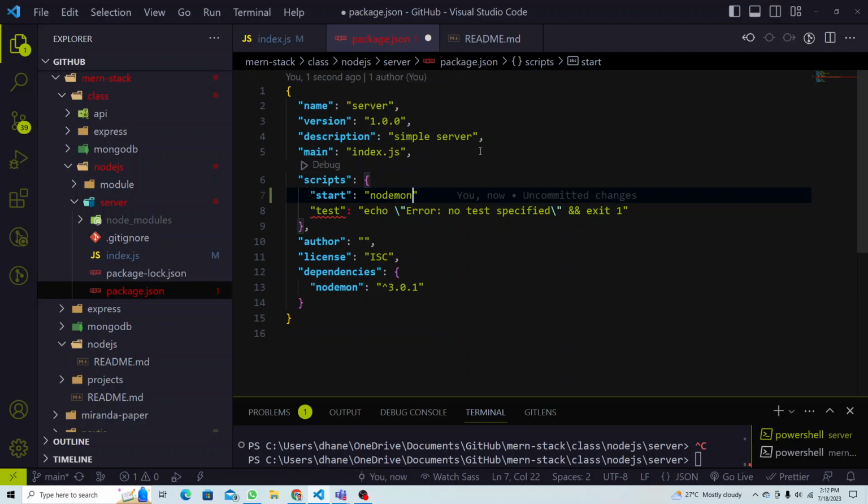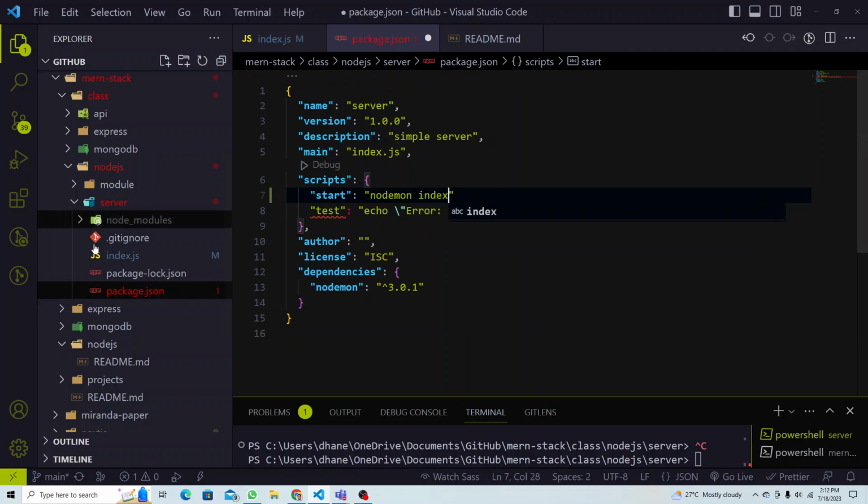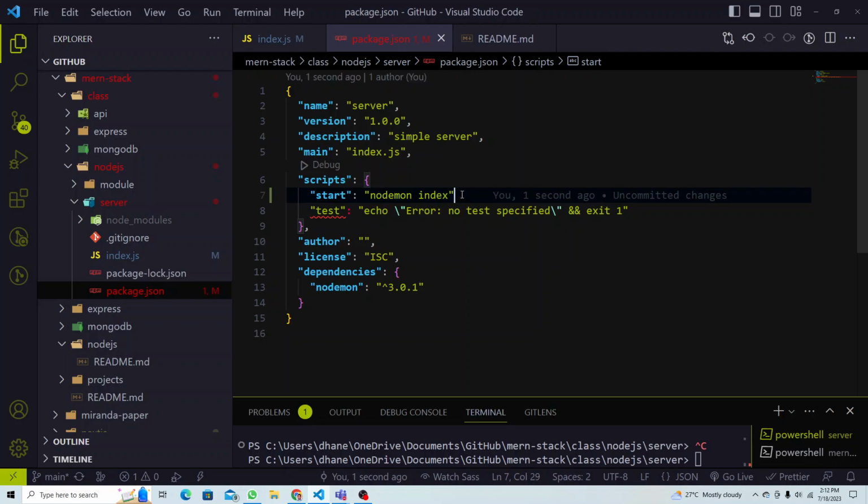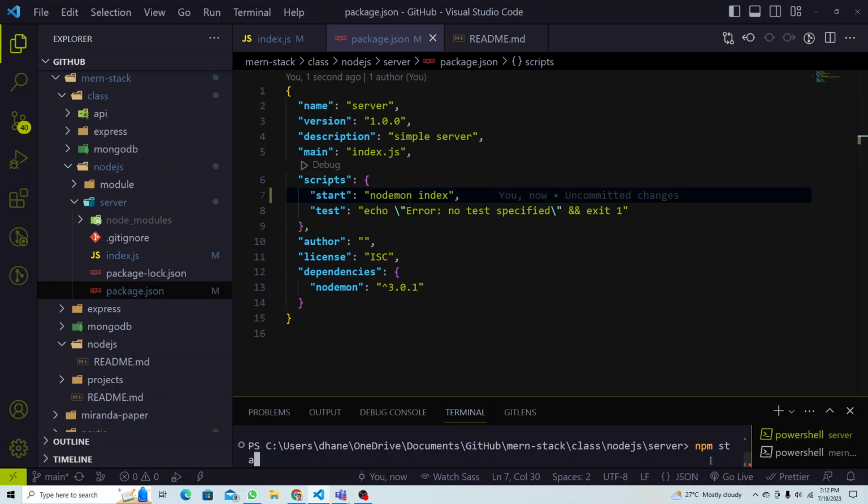Okay, so nodemon, and then we call our index. Index is the root, the file which runs first, so we just call that one, because our server is inside the index right now. You can call it index.js or just keep it index, that will be fine. This is an object, so you must separate with a comma. Save now. Now I just have to do npm start one time, because this is the start command. So npm start, and it will run our server.